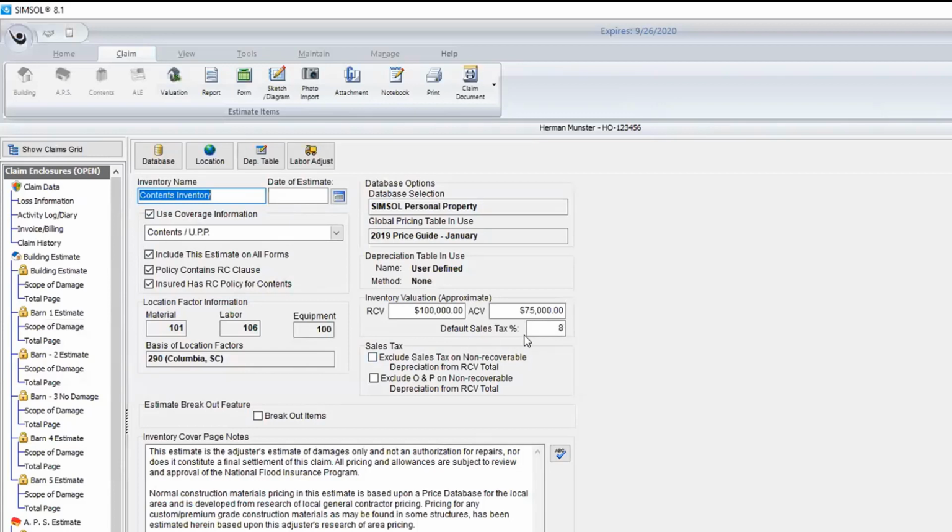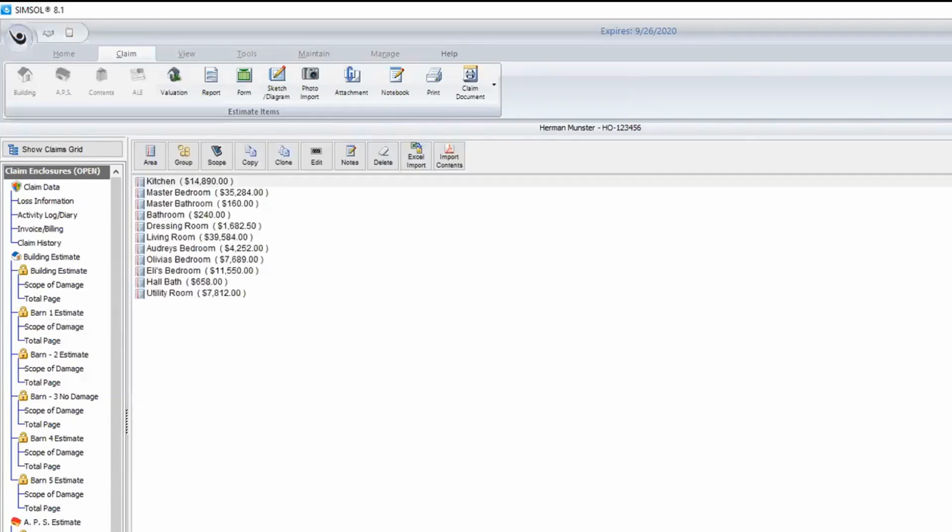And it's really important that you define the sales tax prior to your first line item. So make sure that sales tax is set at 8% or whatever it is prior to that. Okay, make sure your notes are all in, and you'll write your contents estimate.